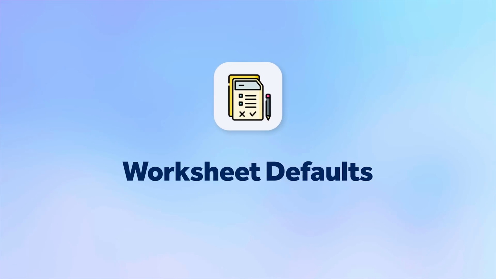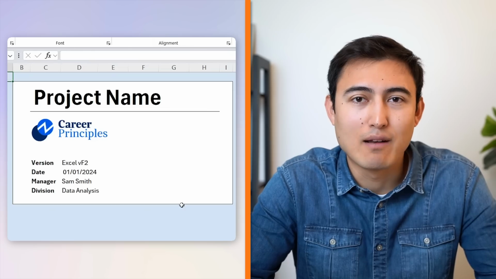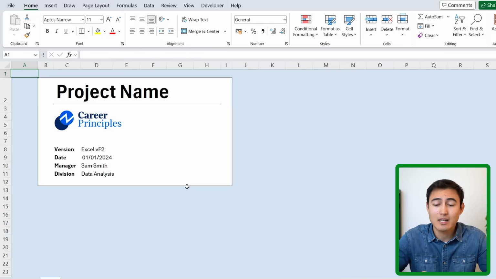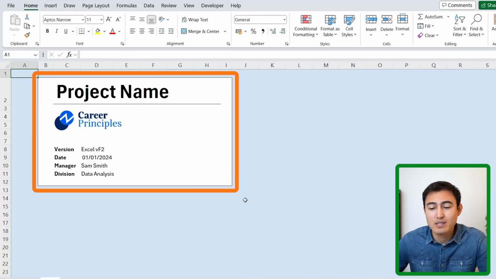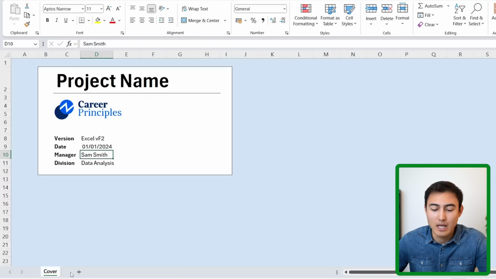Next up, when you're working with Excel files, you'll often use the exact same worksheet as the default. Maybe it's something like a cover page that you always use for any Excel file. And so instead of having to recreate it every time or copy and pasting, it makes more sense if you just have it as the default whenever you open up Excel. So let's take a look at how to do that. Over here is the cover page that suppose we wanna always have, and we just need to change the project name every time. So I'm just gonna create a new sheet and have the cover page in here.